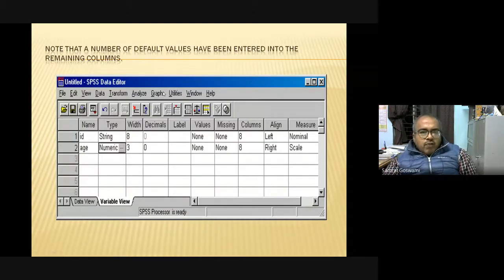Note that a number of default values have been entered into the remaining columns. These are the default values. Once you have given this, some of the default values have already been taken. It is programmed in such a way that it's also part of an artificial intelligence kind of thing, as per my understanding, that it can assess what kind of variable you are talking about and what the related characteristics can be, so that it helps the user to identify the variable from all corners.